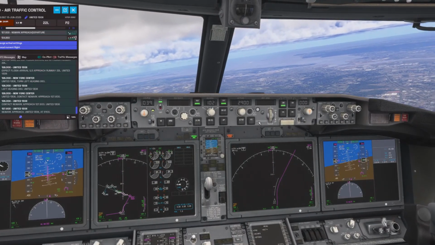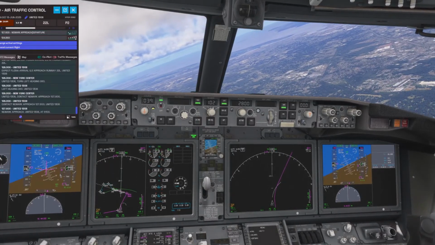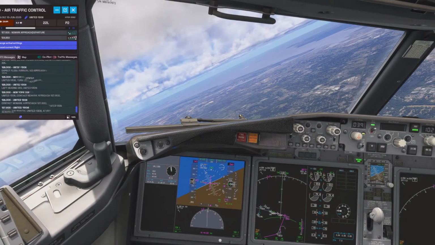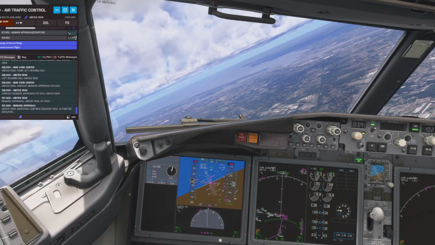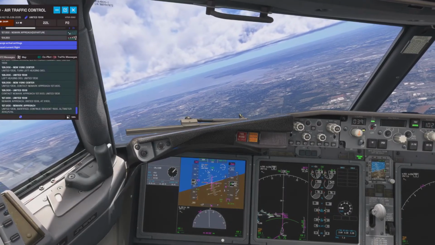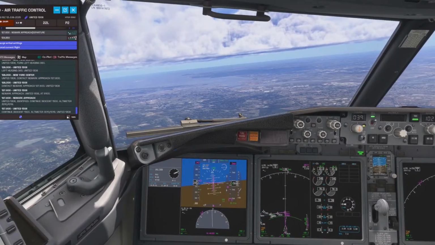Newark approach. Drop this down to United 1308 at 6,100. United 1308 identified. Continue descent 1,500. I don't know why it said 3010. Heading 060, that would make zero sense. Continue descent, landing 1,500. Altimeter 3010.